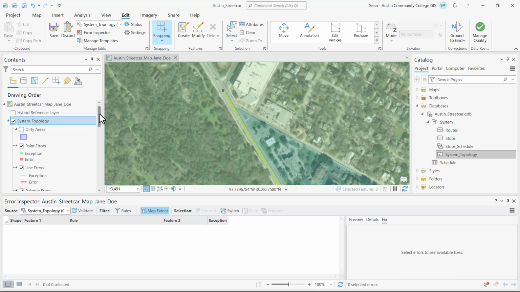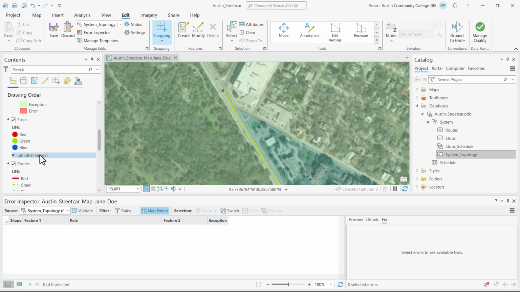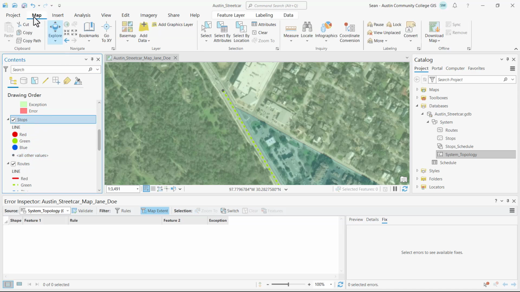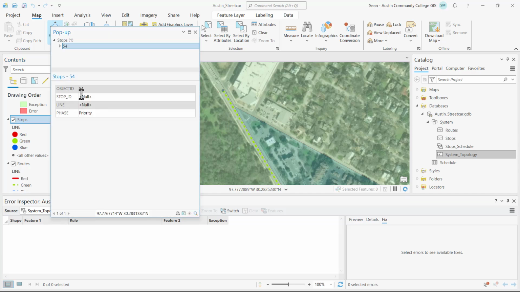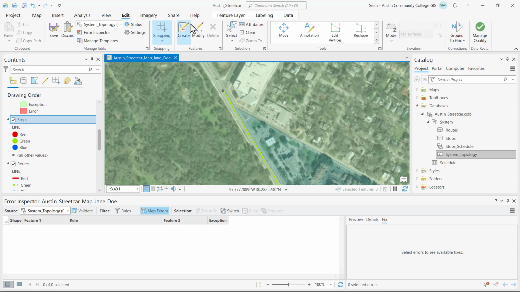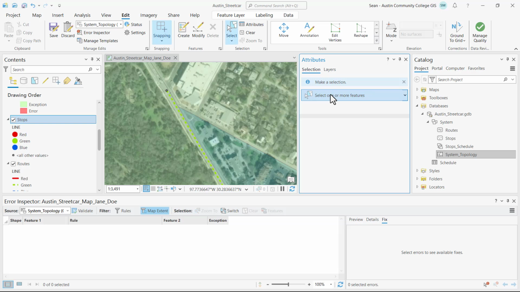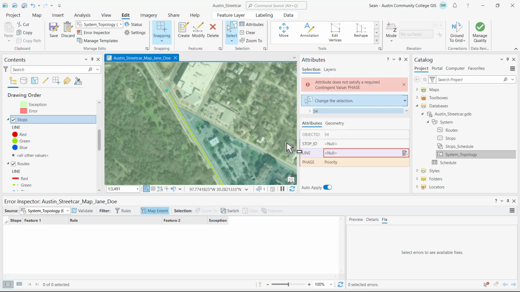Now I can't tell if it's a red, green, or blue stop, and that's because I haven't coded the line value yet. So it's symbolized as all other values. So if I go to the Explore button and click on that new stop, you can see the stop ID and line values are null. So I'm going to go over to the Edit ribbon and activate my Attributes view so I can update my values. And so notice in the attributes, there's an error because it's breaking my contingent value rule.